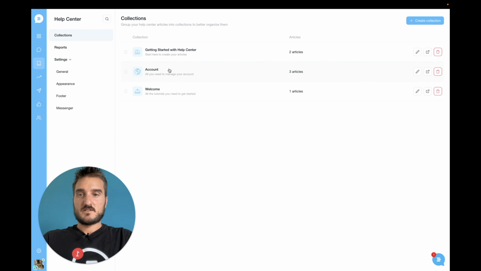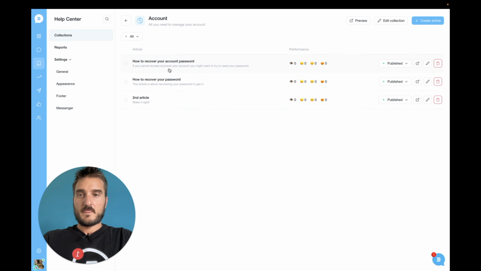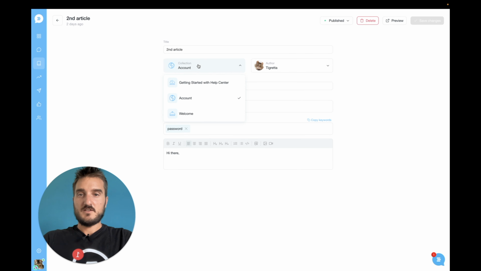Now let's go back to this collection. As you can see, there is an article over here that is not supposed to be in here. So let's go in there and change the collection to the right one. Now let's save it. Great, now the article has been moved under another collection.